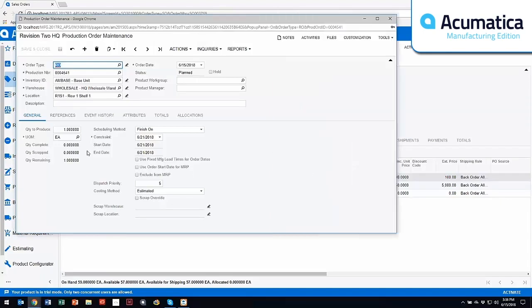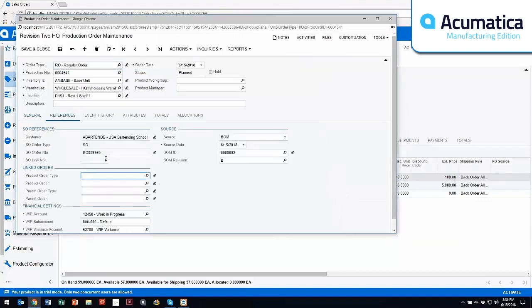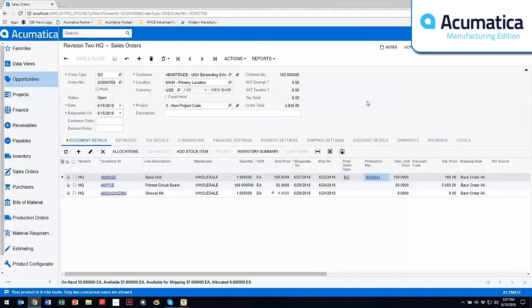Now also within here, you'll notice this references tab ties this back directly to that particular customer, that sales order, and that sales order number, as well as that sales order line number. So within here, I've tied this directly back to that particular sales order, true make to order environment.